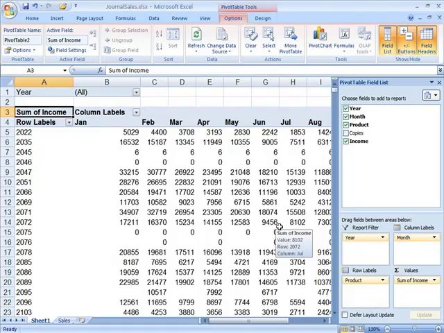For more details on pivot tables, you can see your Excel Level 2 workbook.